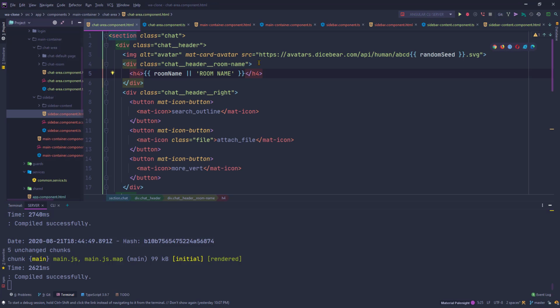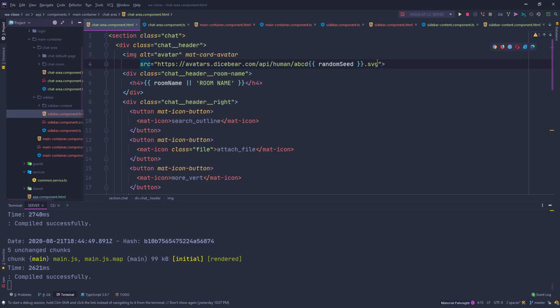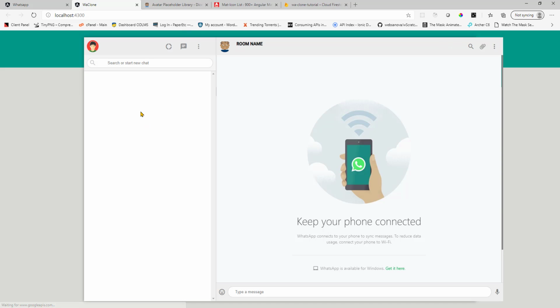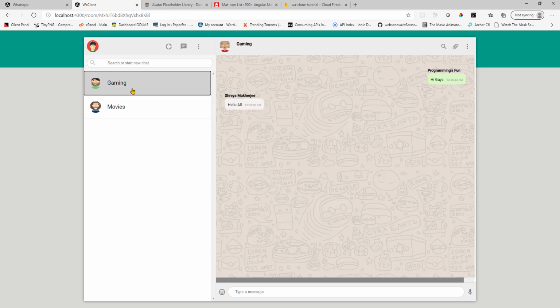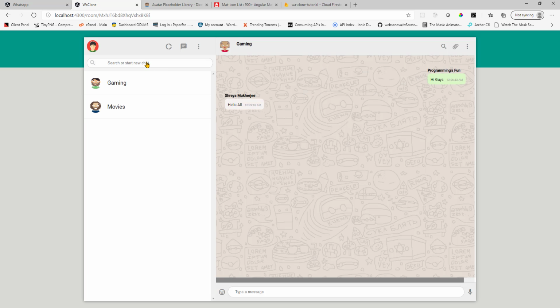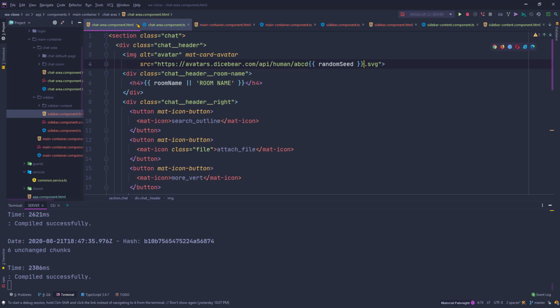And let me copy this whole thing. I'll go to chat area. I'll place this string here. Save. Somehow this is not working, but we're getting a name, which is cool, and we're seeing the chat as well. Just the last piece that is still remaining.